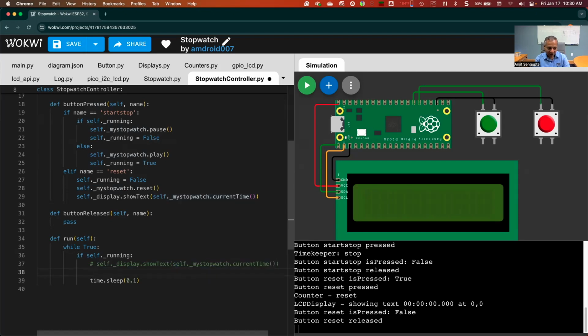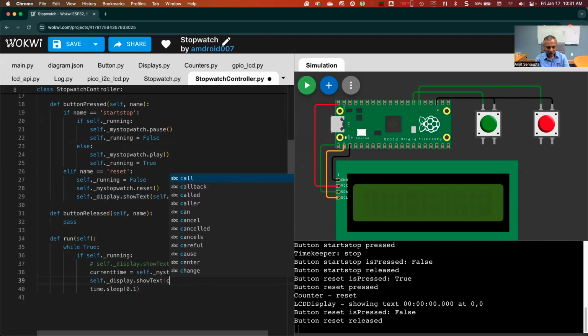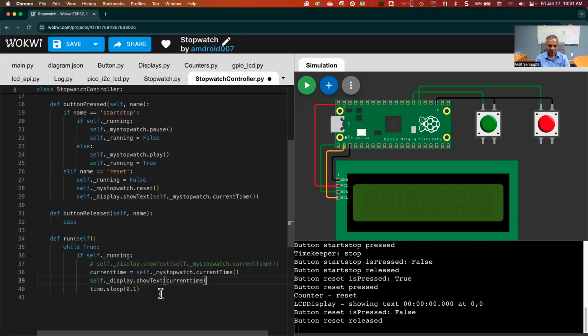So let's just say current_time equals this. This is what we are doing first, and then we are displaying whatever we got on the display. So this one line is equivalent to these two lines. For those of you who are new to Python, remember that this is a nice little shortcut that programmers like to use: one line to represent two lines, plus we save a variable.